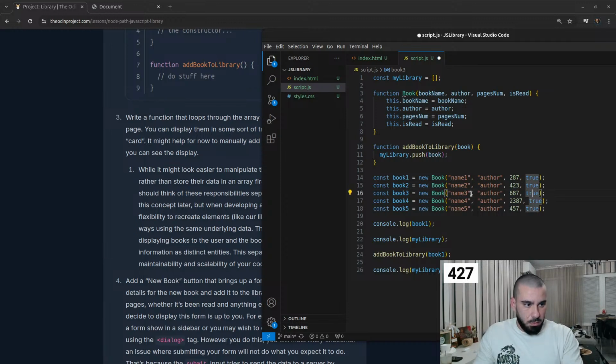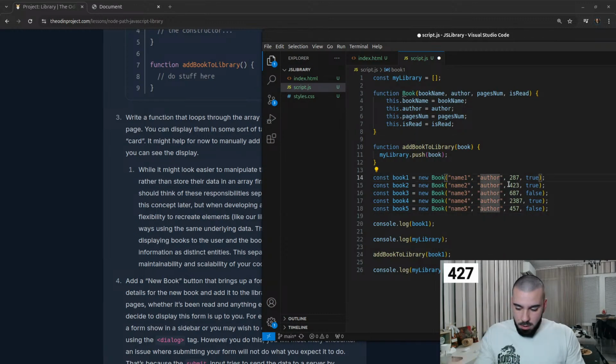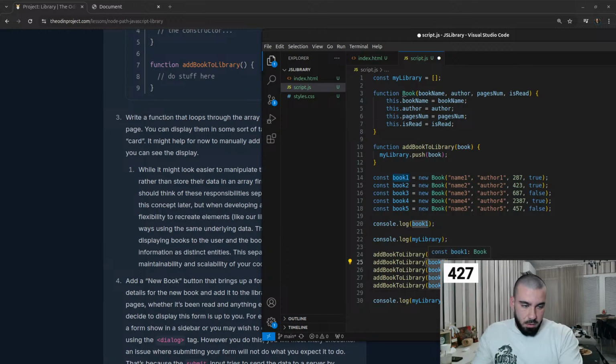Alright, that should be true. False. And the last one false as well, let's say for some diversity. Author 1, author 2, author 4, 3, and 5. Alright, so we have a couple of books now, and we can add each one to the library just so we have that field. 3, 4, and 5.